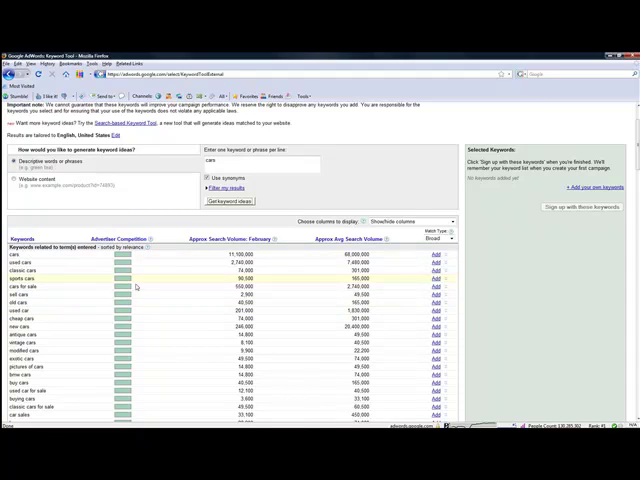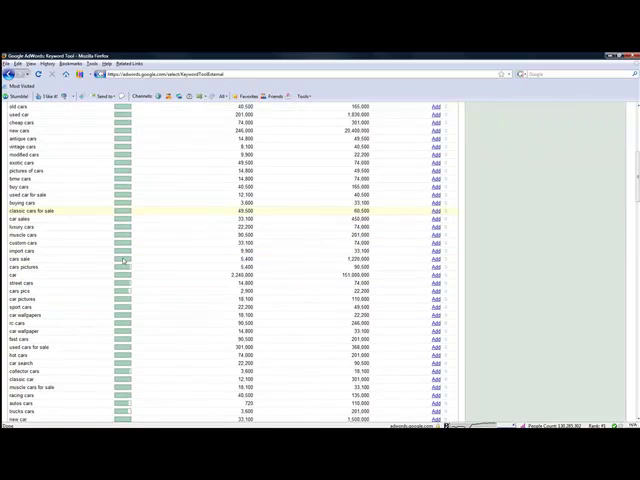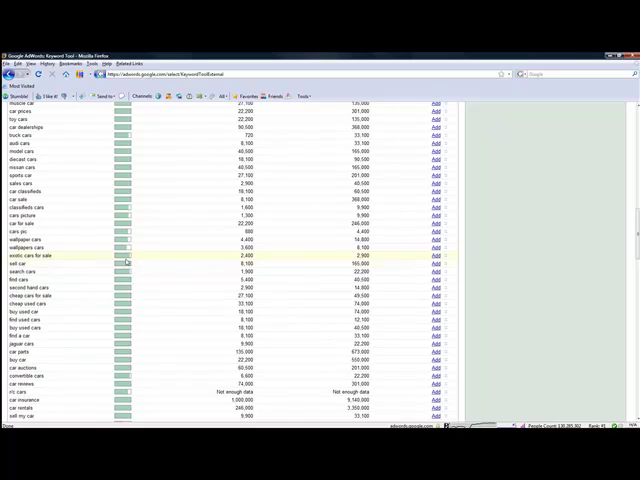Then we have advertiser competition. This shows how many advertisers are interested in sponsoring this keyword and paying for clicks for people searching for this keyword. You'll notice as I scroll down here, this is actually a progress bar. So you'll see there's less competition for wallpapers, cars, than there are for exotic car sales, or there's less advertisers interested in advertising for that.